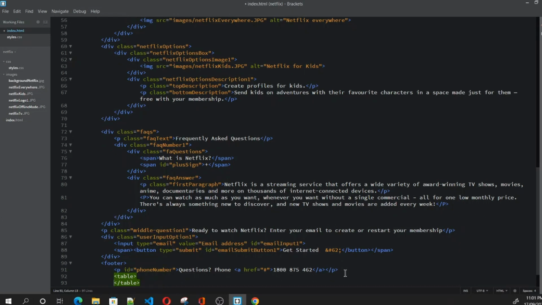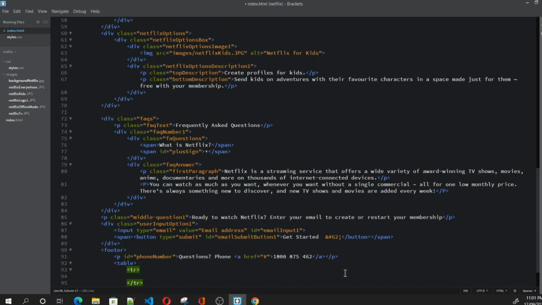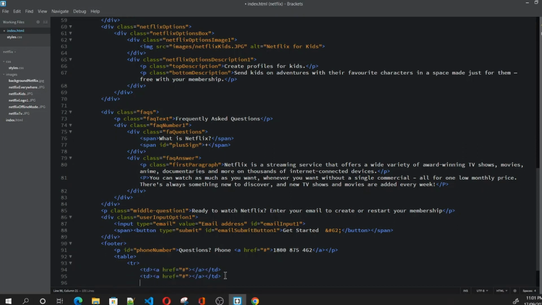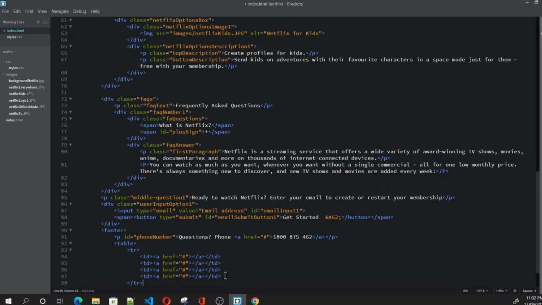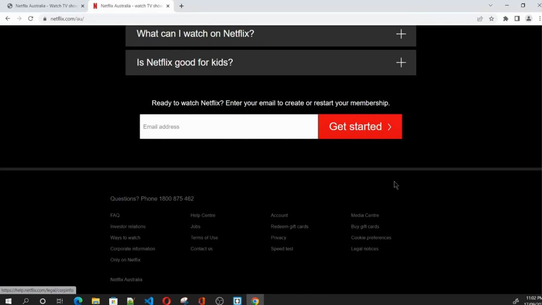Let's create this table, and then TR stands for table row. This represents the row in the table. TD, and since every text is going to be a link, I'm going to put a href over here. And what I am going to do is copy this 4 times, and then let's count how many rows there are. 1, 2, 3, 4, 5. Okay, 5 rows.